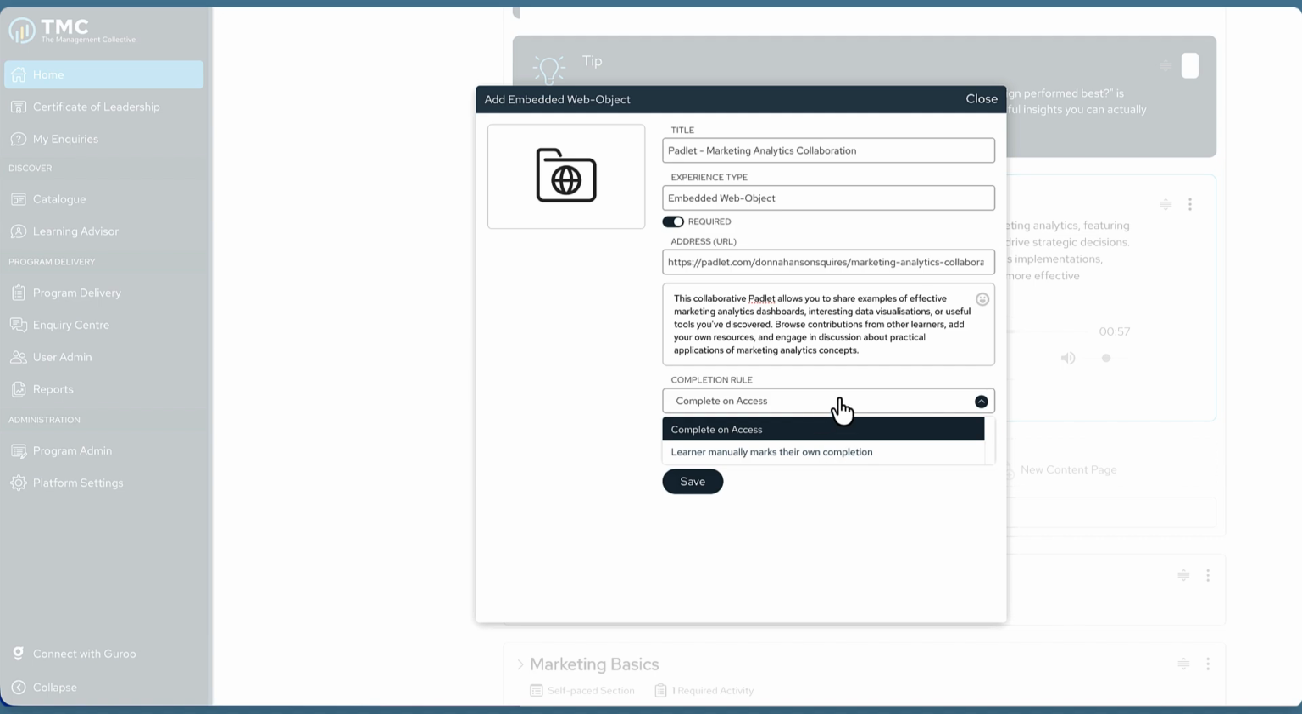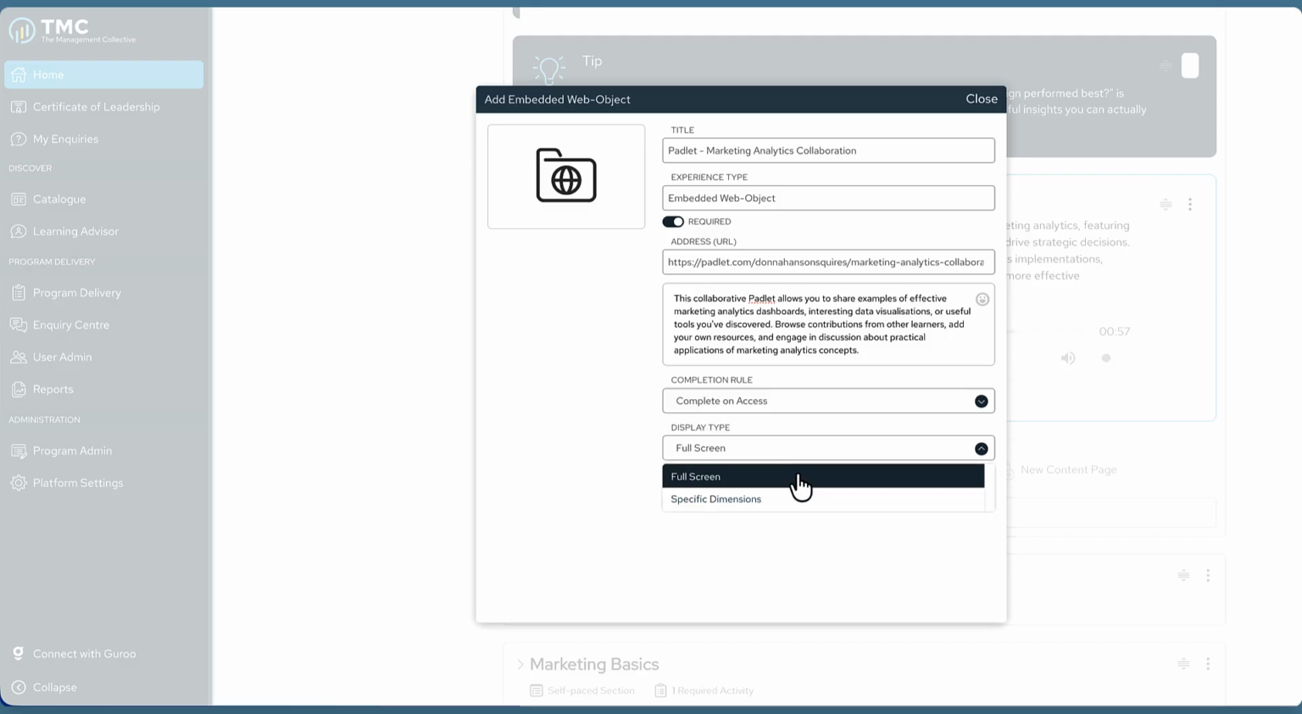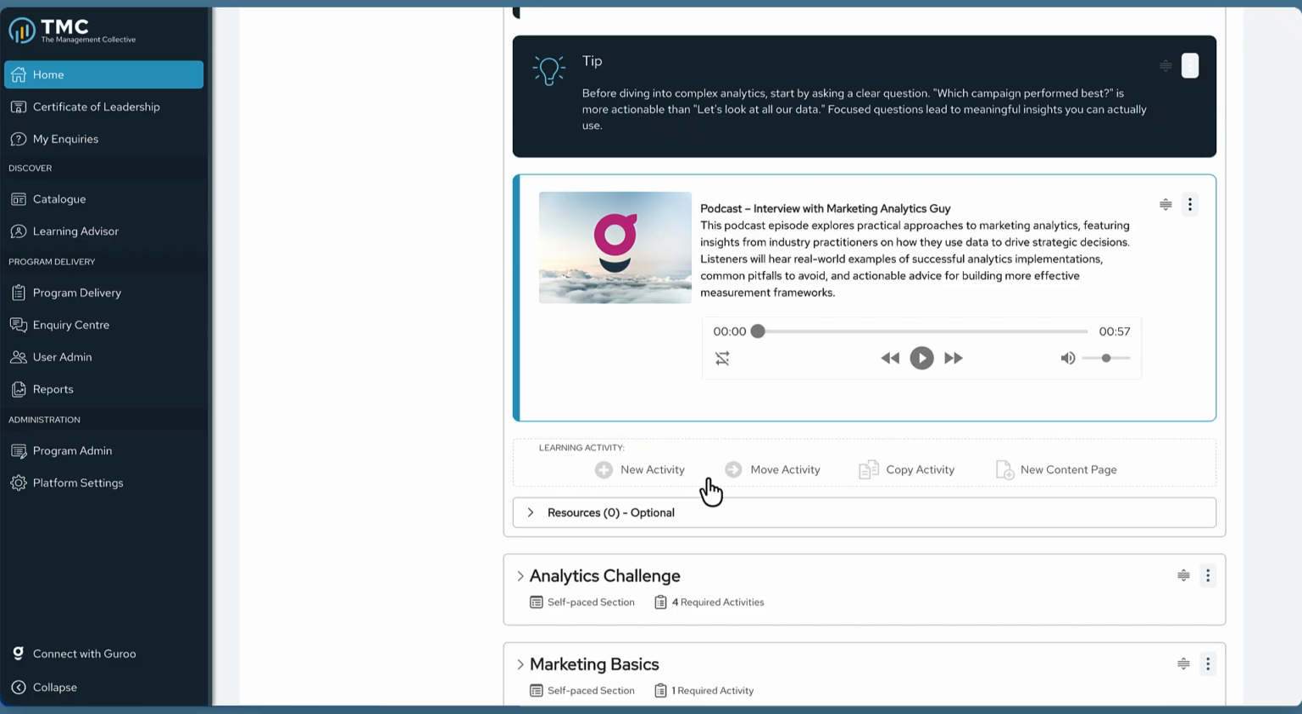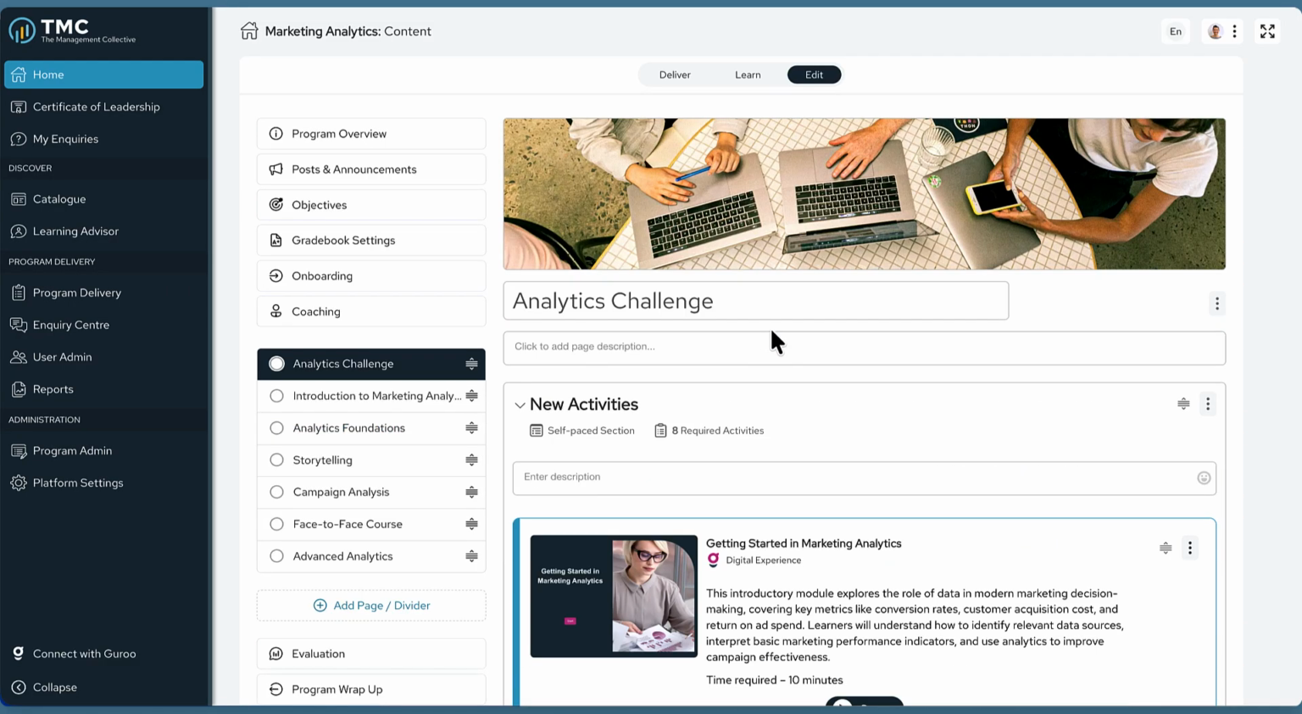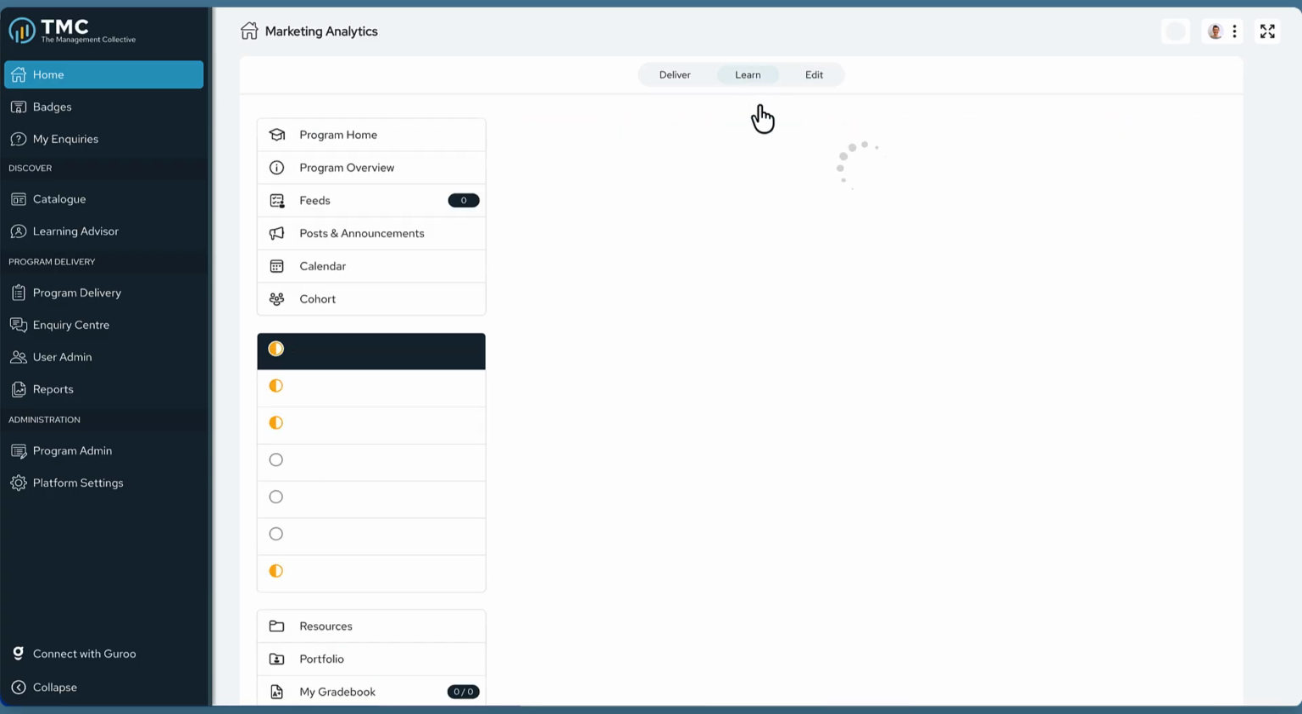You've got a couple of options in terms of completion. We can either mark the learner complete once they click on the item, or we can have the learner manually mark whether they've completed it or not. You can choose whether to display it in full screen or to restrict it to specific dimensions. I'll save that and then just show you how that will look from the learner point of view.